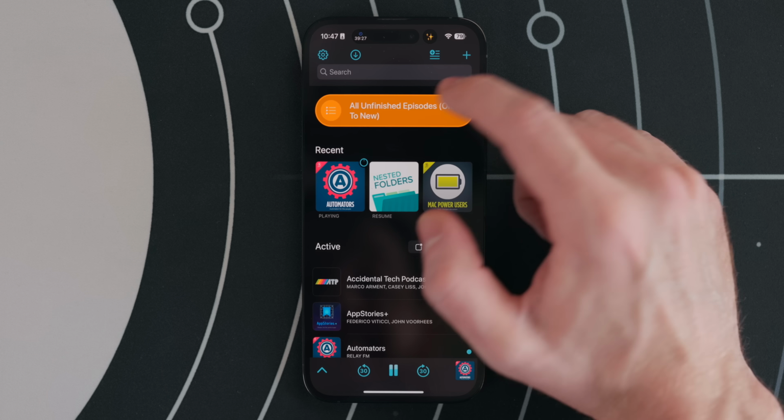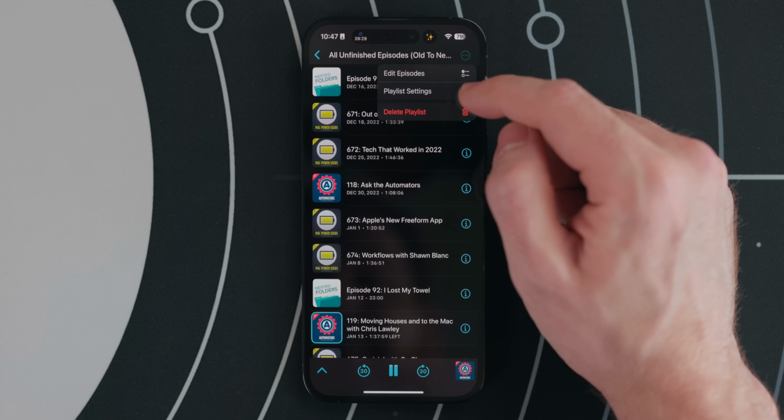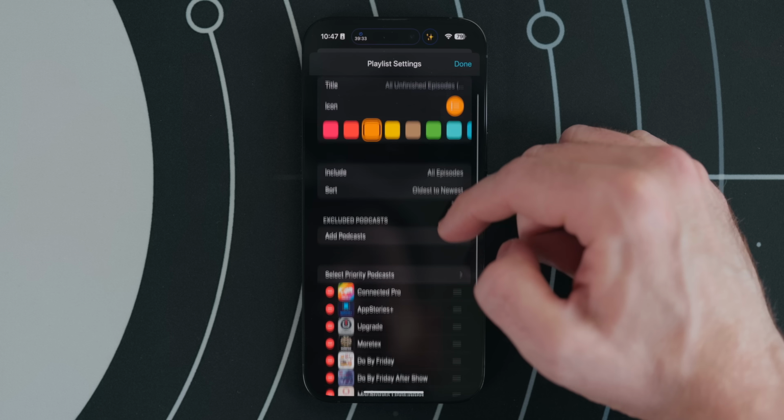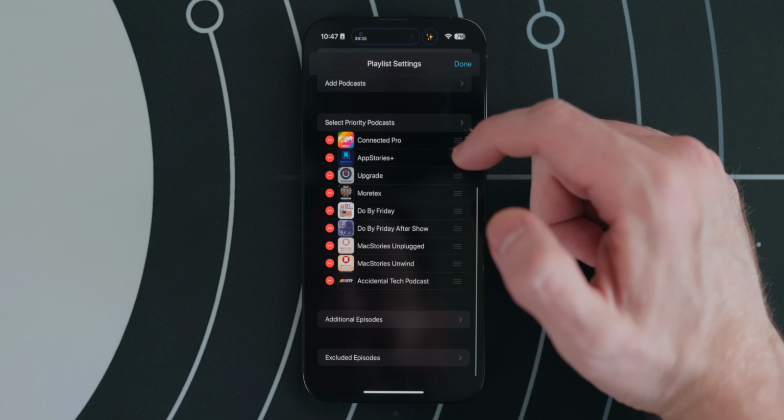Overcast's queue feature is really awesome as well. I can mark topical tech shows to always show up on top. That way, if a new news show shows up, I can listen to it while it's still relevant.